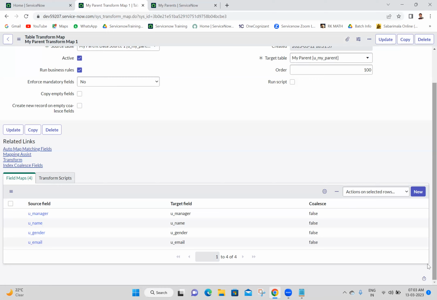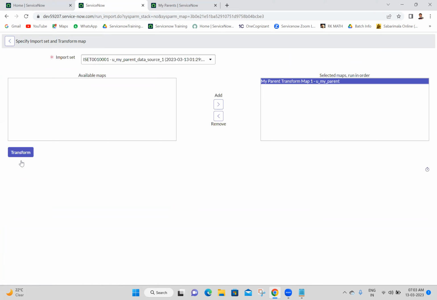Now the next thing is we have to transfer the data from our import set table to the target table. Here we have transform. From the transform map table, you can click on the transform. Whenever you click on the transform, your import set table name should be in the selected maps, and again you click on the transform.